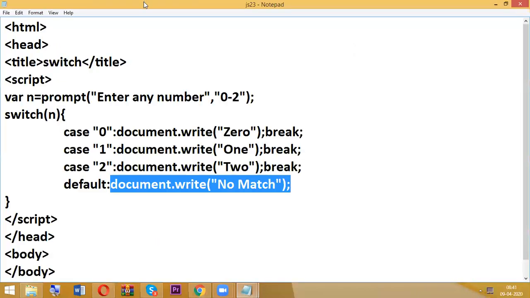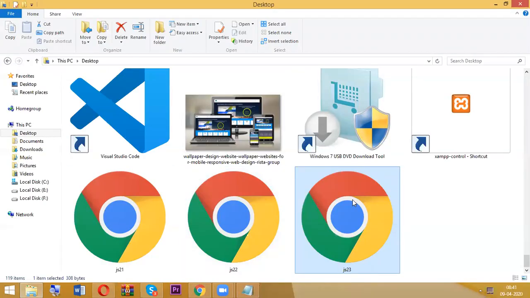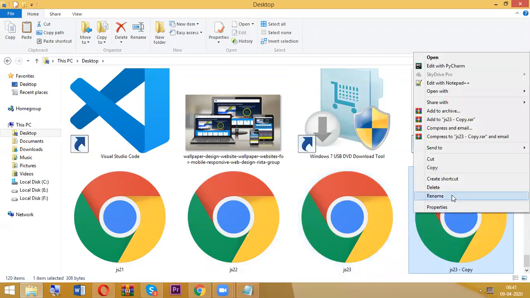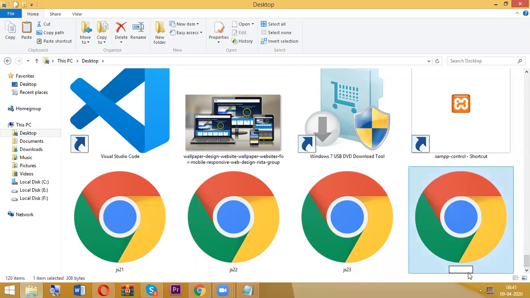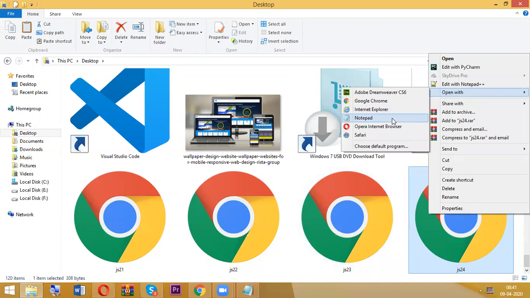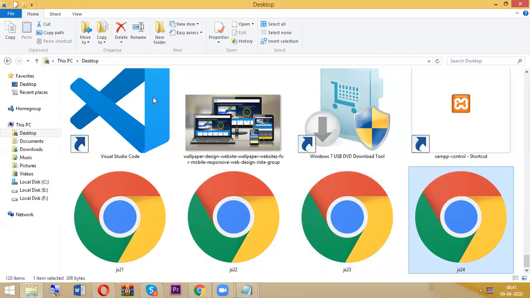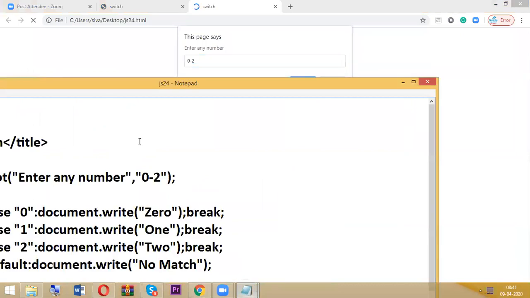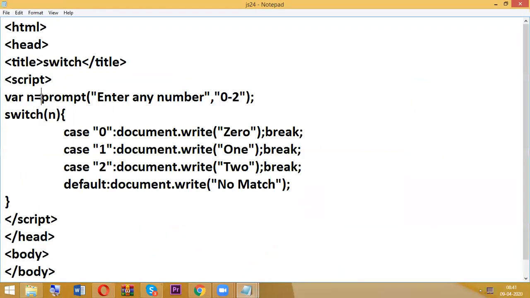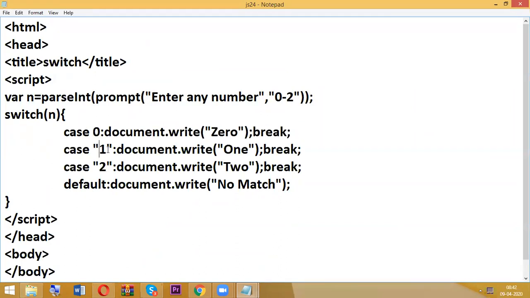So now the same program, I'm going to prefer number. So right click, open with Notepad. Okay. So regarding this, what I'm going to do here is I'm going to convert this one into number. Now it is number. So it's very simple. No need to write any quotations because we converted as number.